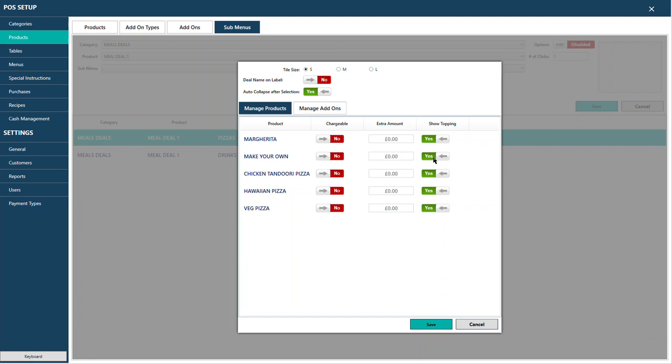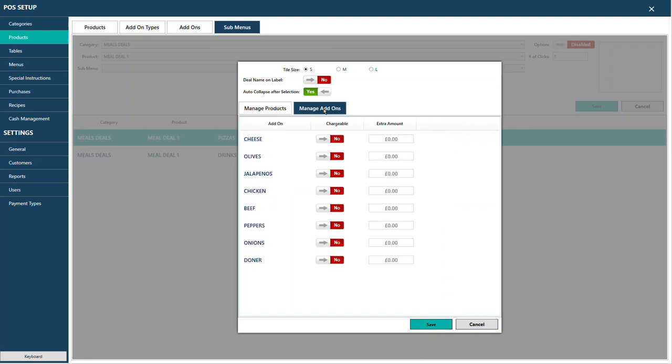Okay, and then you can also go to add-ons, and it will show if you want to charge anything extra in meal deal. For example, if somebody is taking chicken, you want to charge 60 pence extra, you can do extra price here as well.